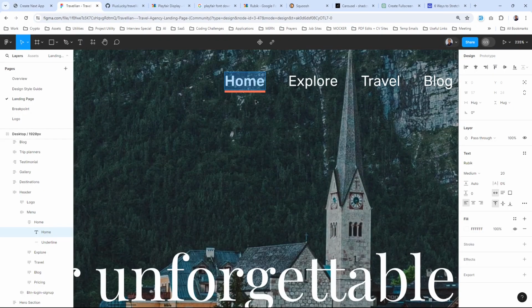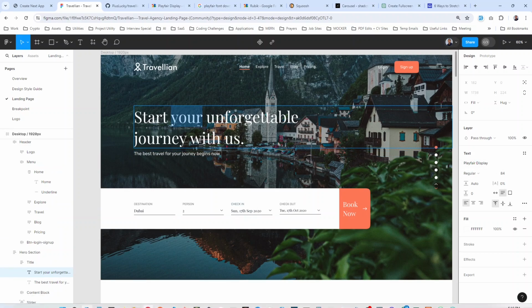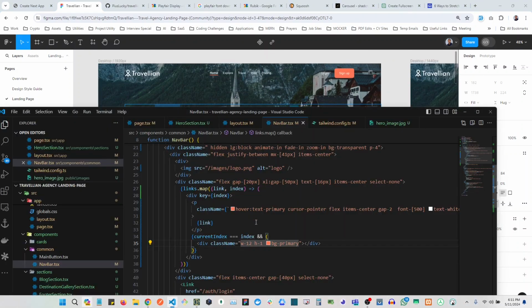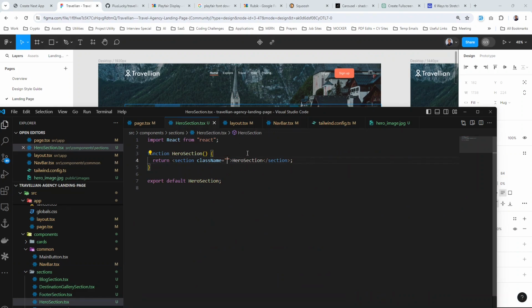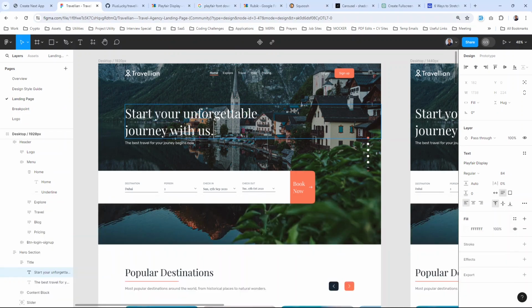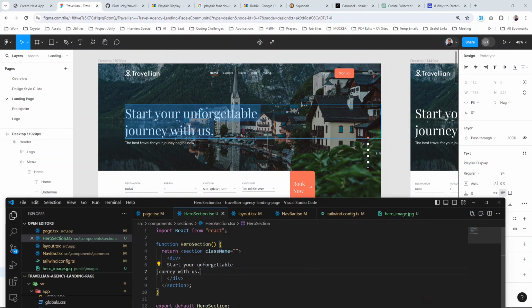Now the next thing is we need to be able to present the text right at the middle. And mind you, this text is actually of font type Playfair Display, right? Alright, so let's build out the actual thing. Go to our hero section, and what I'm going to do there is create a div, and this div should contain this text.